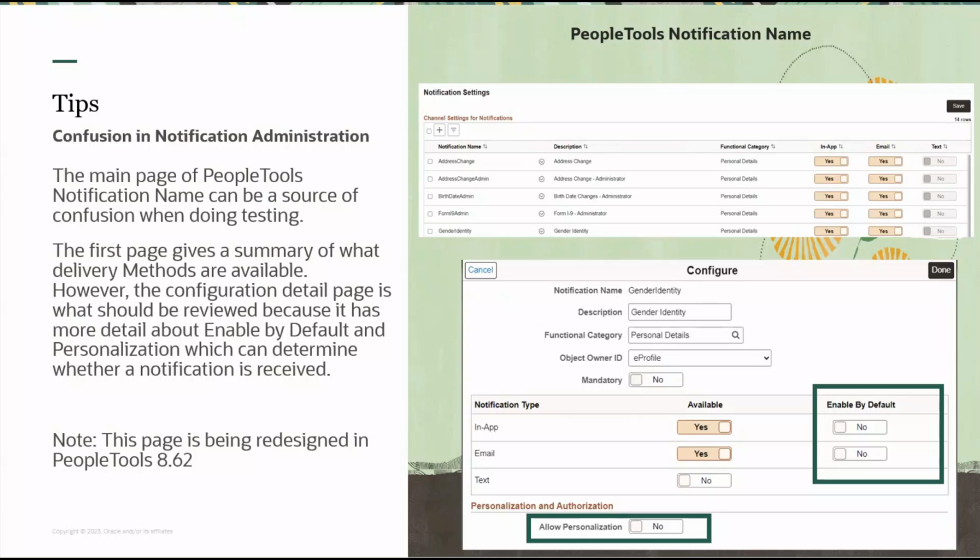But if you get a customer saying they're not getting the notification they expect, there are other things that control that. If nothing is enabled by default, maybe they're allowed to personalize. All those impact whether someone will get a notification or not. So it's really important not to just look at this first page, but use the actions to go in and configure and review the actual detail, because the detail is way more important than this particular summary page.